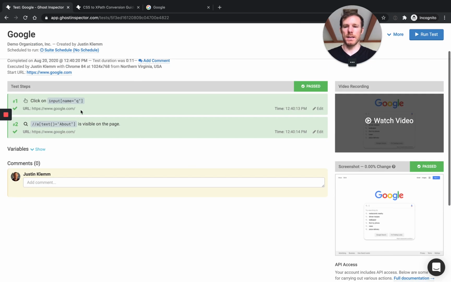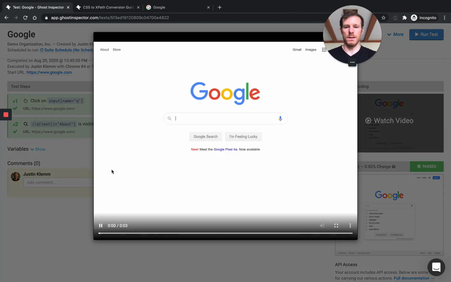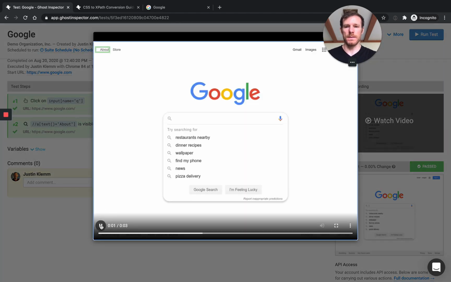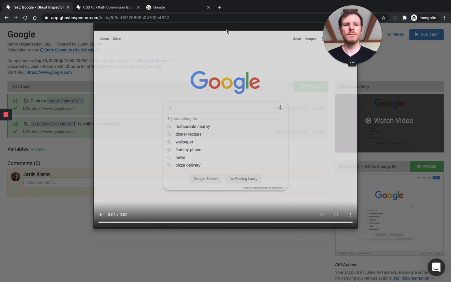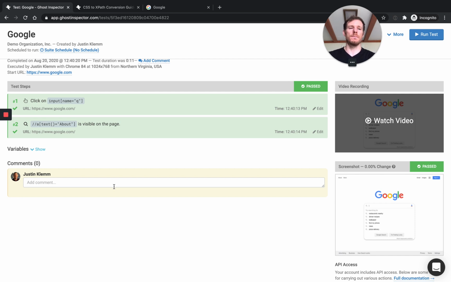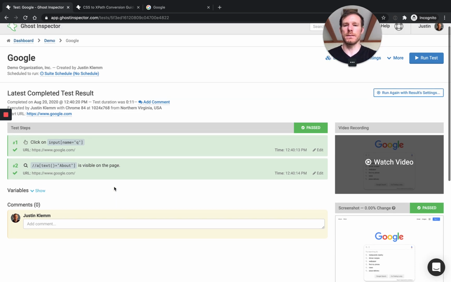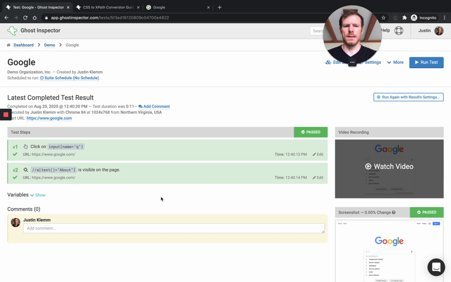Here our test came back and finished, and if we watch the video, we can see it'll click on the input, and then up here it's asserting that about link and making sure that's present. So use these things in situations that make sense. We'll continue on and keep fleshing out all the different more advanced methods that are available when you're using these syntaxes.